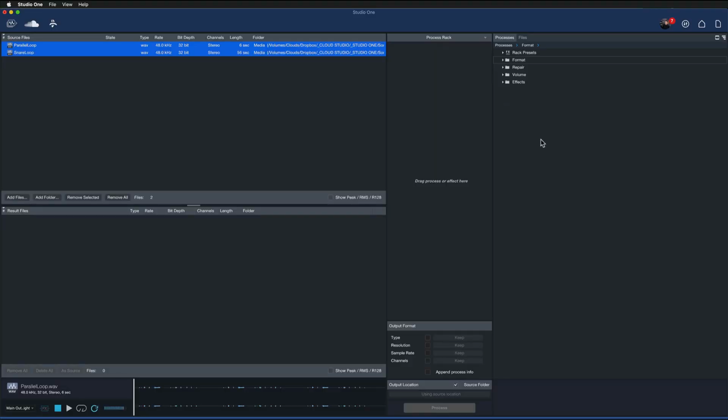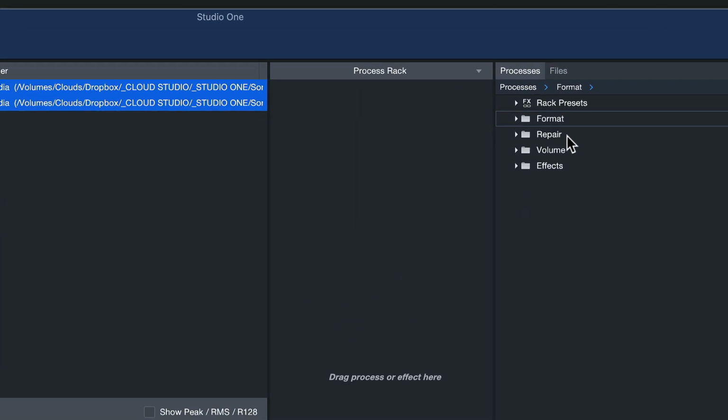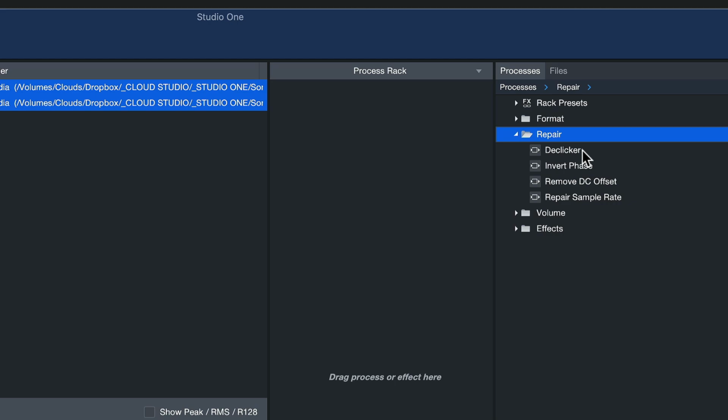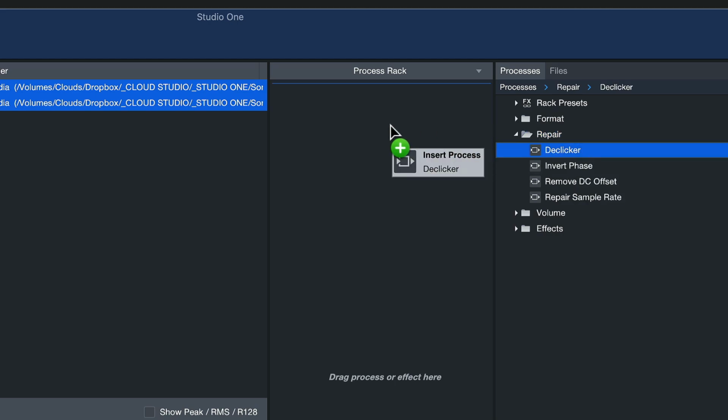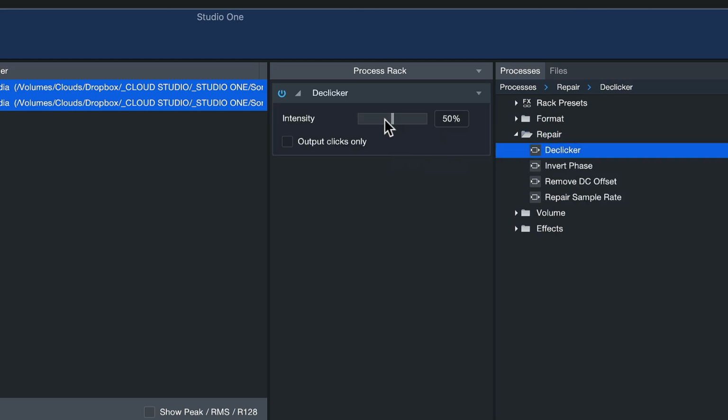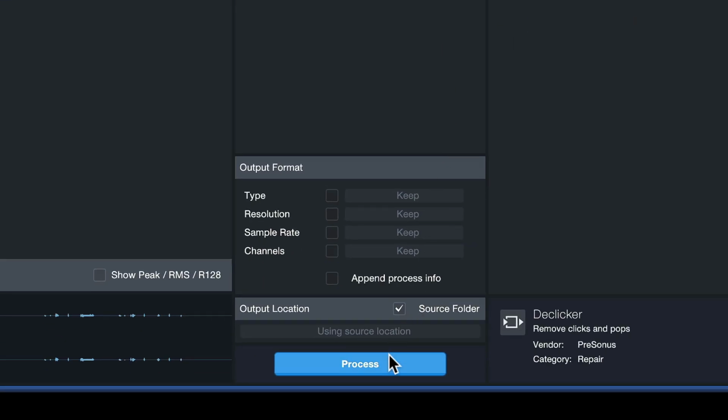If you're facing more annoying clicks and pops in the recording that can't be faded out just at the beginning and the end, because they might also be happening somewhere in the middle, then the Audio Batch Converter comes with an entire repair folder also featuring a declicker. So you could just add the declicker here to the process rack, set the intensity, and you're good to go.